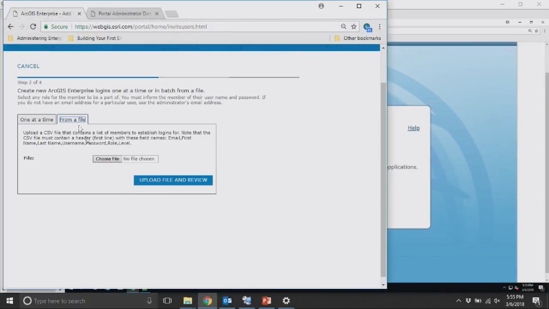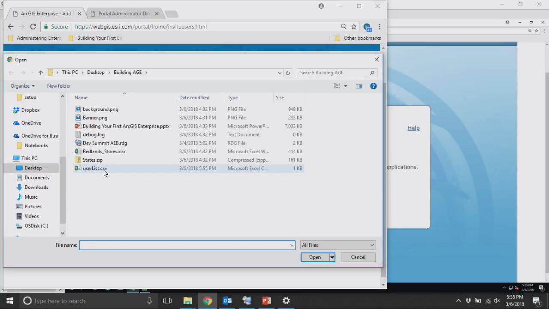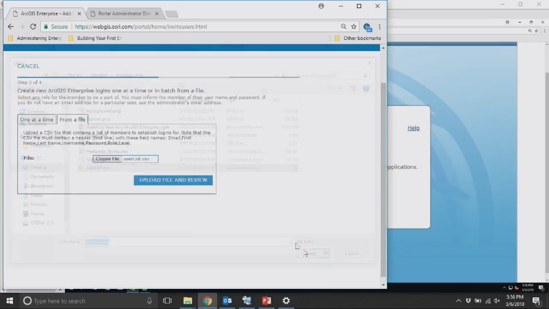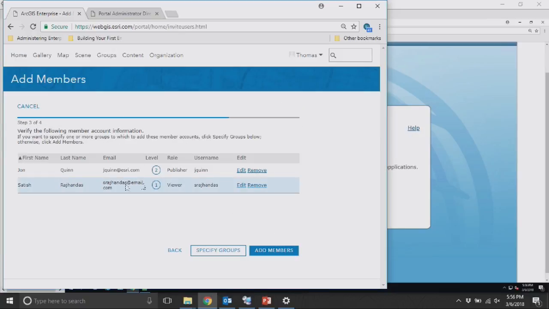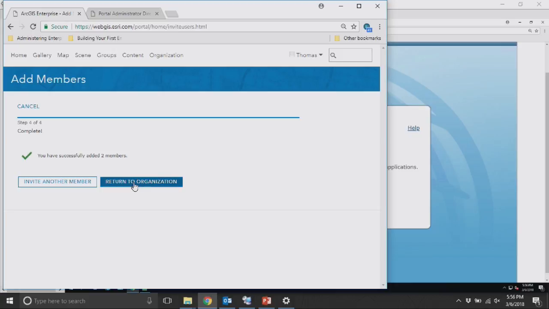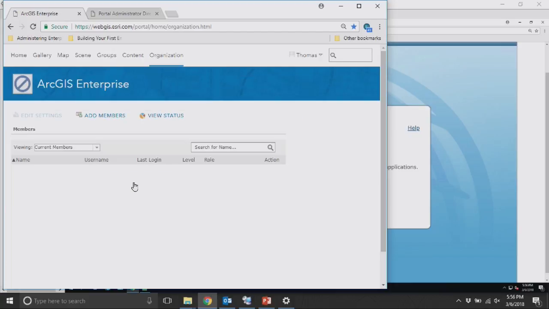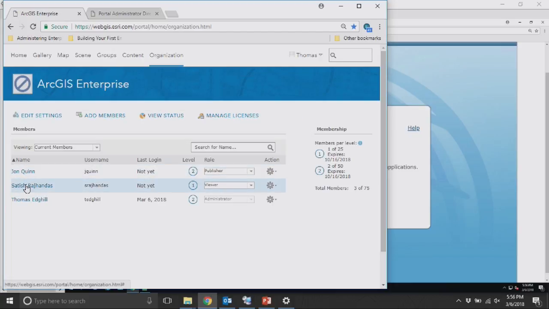So I'll do from a file, I'll choose that CSV user list. There we go. So now we see all the edits that I made. John is in here as a publisher, and we also have Satish coming in as a viewer. And now let's go ahead and just add these members. There we go. When we return to the organization page, you can see that John and Satish have been added.